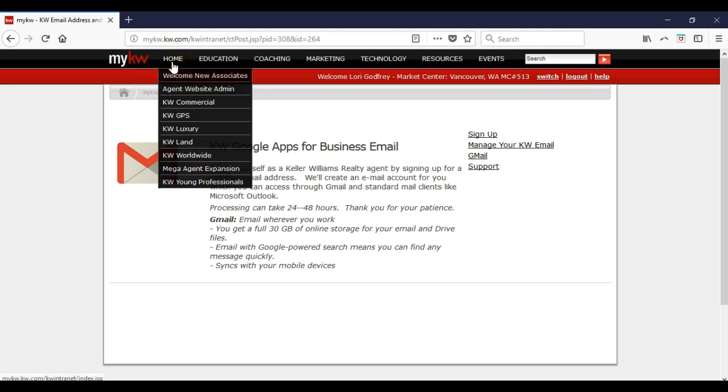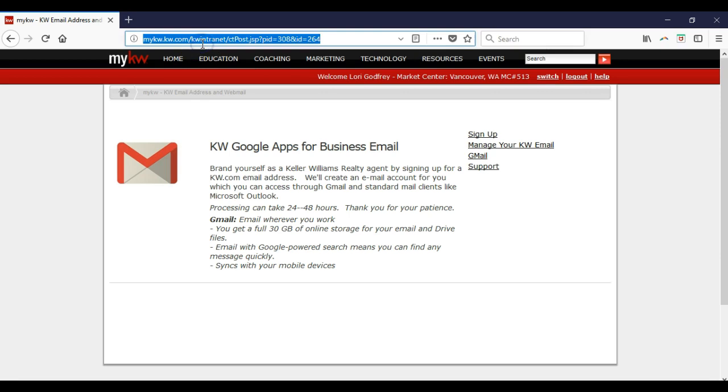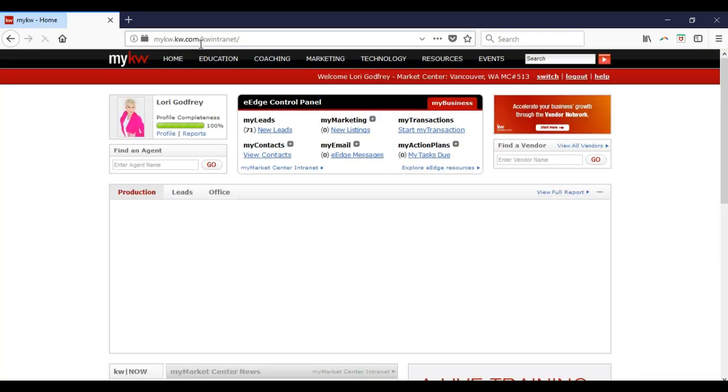All right, option number 2 is you can click the home button. Now, if you click the home button, that'll take you directly back over to the home page, but it'll also open up a brand new tab. It's usually a new tab. So if you need to stay on the page that you're currently on, but you want to go back to the home page, that's an option. All right, or tried and true method, just type in mykw.kw.com in the address bar.